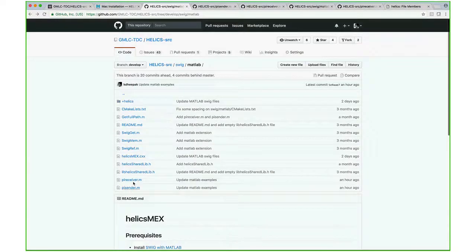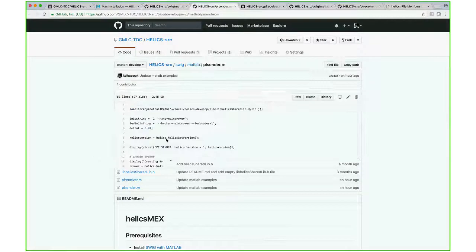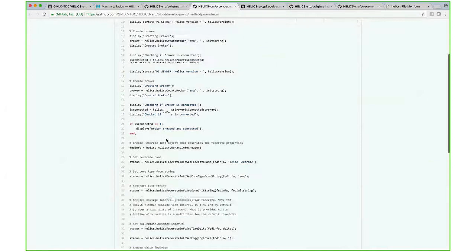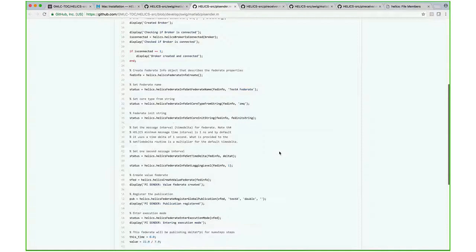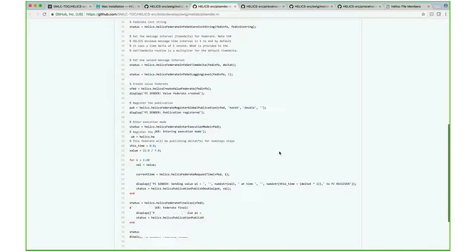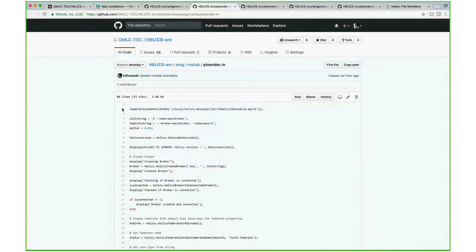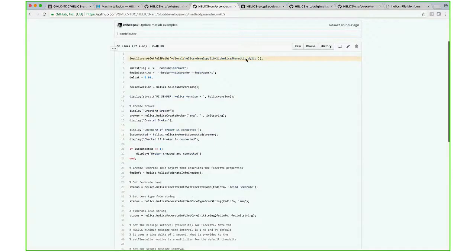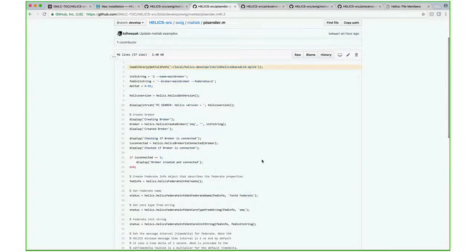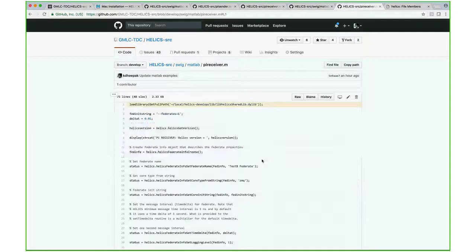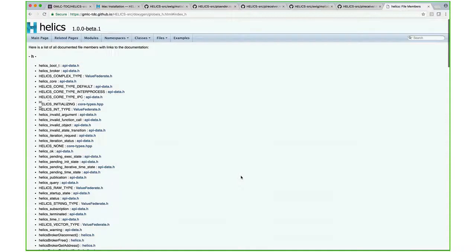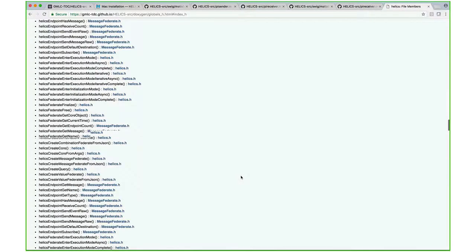There are two examples here, the Pi receiver and the Pi sender. This example basically sends the value pi from one MATLAB instance to another MATLAB instance, and the Pi receiver receives that value of pi. The most important thing to note is that you need to load the HELICS shared library in MATLAB before you can call any of the HELICS functions. And all of the C interface functions are documented in our documentation.